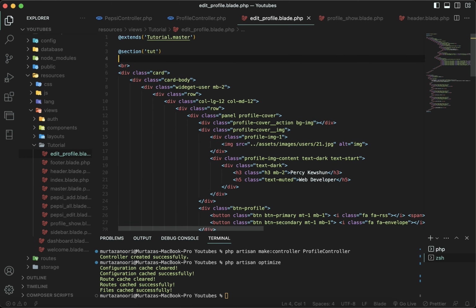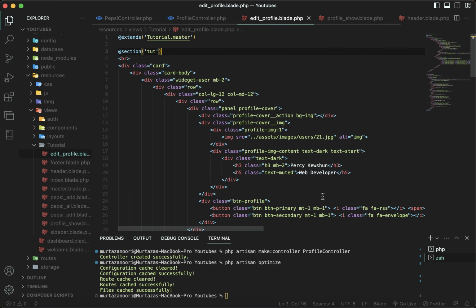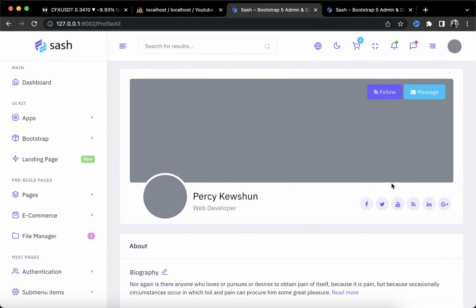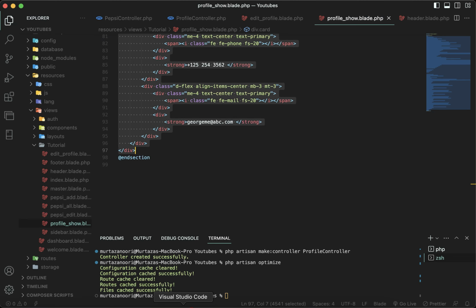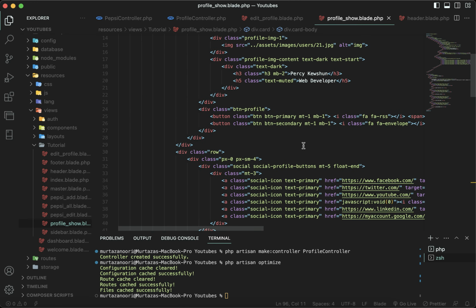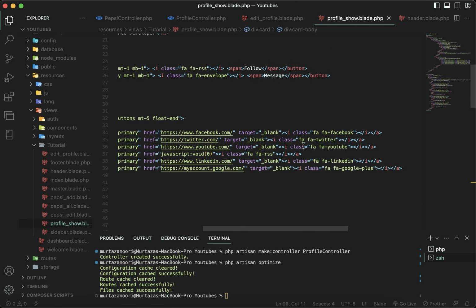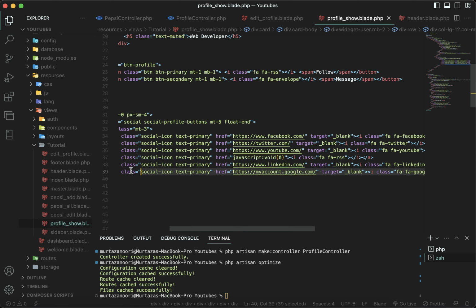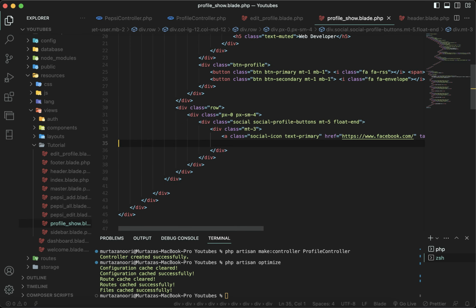Now what we need to do is have a button inside our profile show page. So when we click on that button, it should take us to the edit profile page. So I'll just edit one of these buttons. Let's go back to the profile show page. Now let's find the social buttons. So yeah, this one's called Facebook. Now I'll just customize the Facebook button.